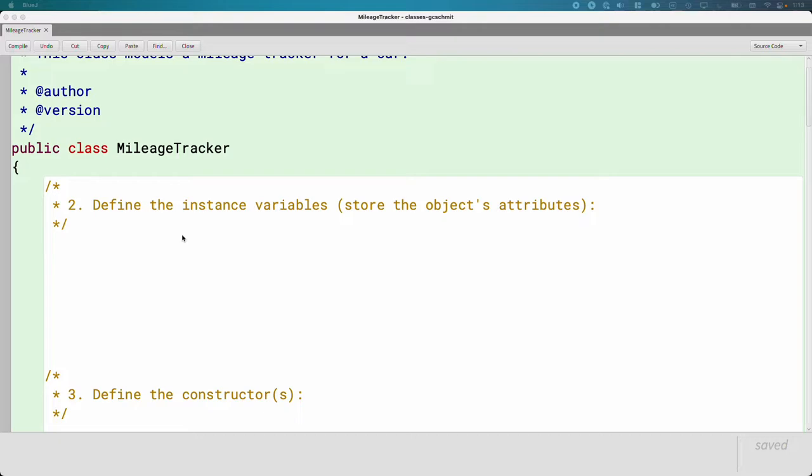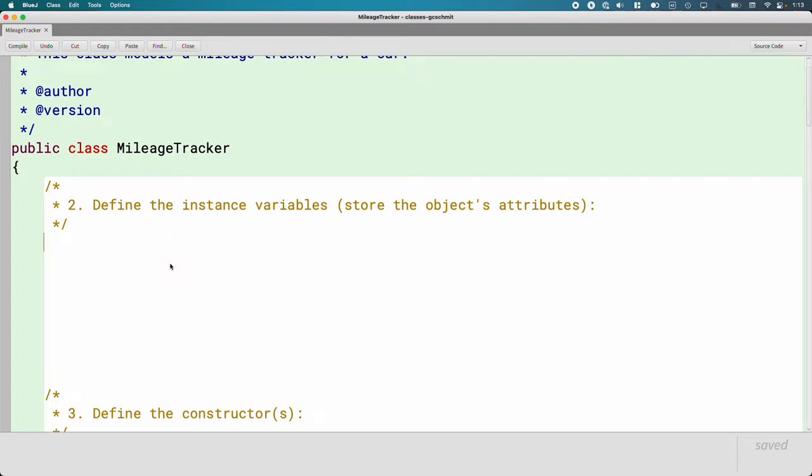What are the class attributes here? In Java, this concept of attributes is what we refer to as instance variables. So again, in the context of Turtle, attributes would be things like X position, Y position, pen color, etc. So we're going to define the instance variables for our mileage tracker class. We need to think about what data we need to store so that we can perform the functions of this class, which is to report on the fuel efficiency. How many miles per gallon is the car getting?